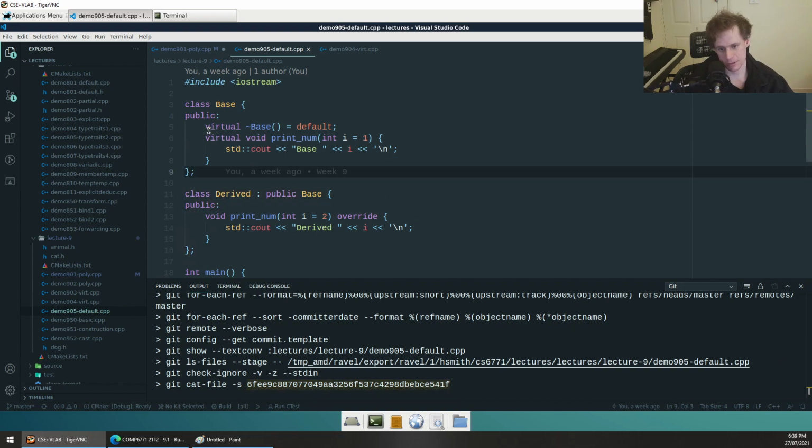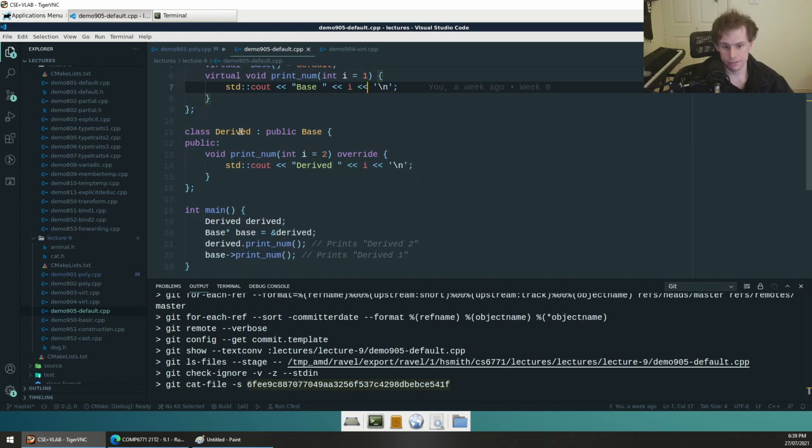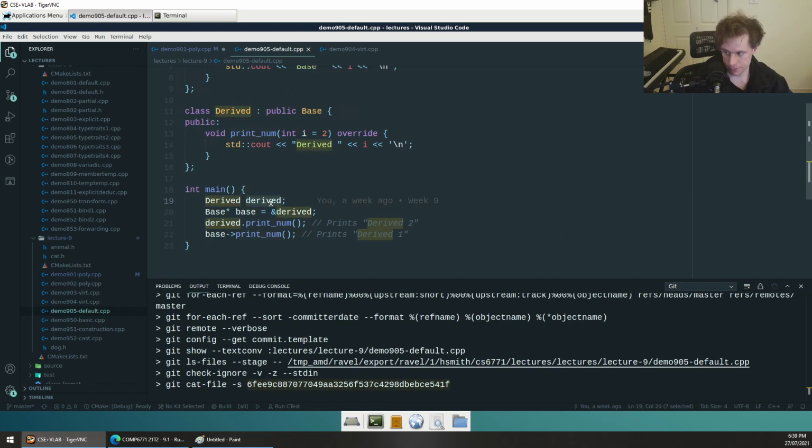So we have a base class here, and you can see we've got our destructor, and we have a print num function. It has a default argument, prints out base and the number. We have a derived class, prints out derived and the number, overrides the virtual function. Really simple. I create my derived object. So static type derived, dynamic type derived, easy. I then create a base pointer, static type base, dynamic type derived, because it's defined as a base, but it refers to a derived. And then I call print num on derived and print num on base.